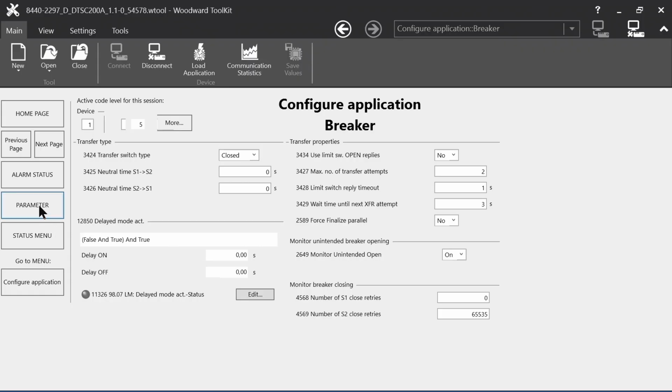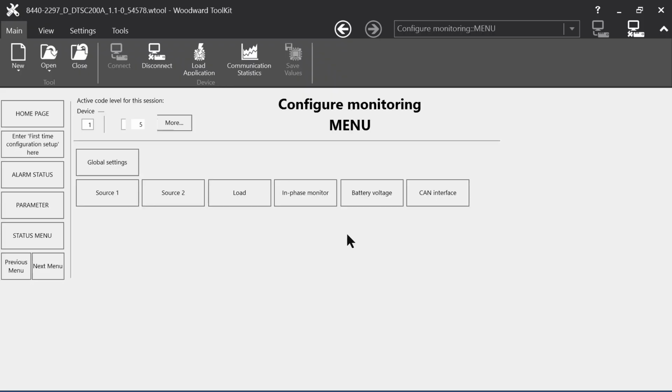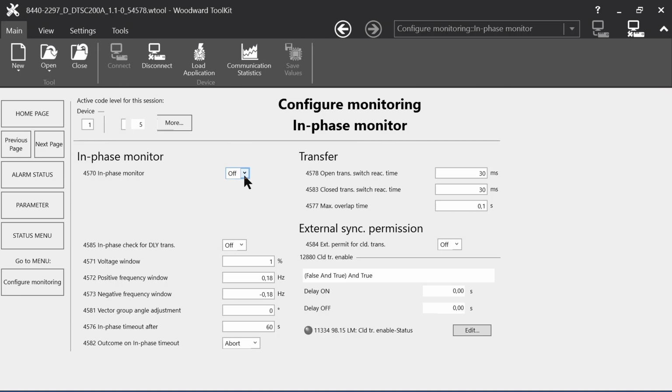To configure this on your device, go to Parameter, Configure Monitoring, In-Phase Monitor. Here, we can enable the monitoring function in parameter 4570. Below, there are parameters indicating the range within which the measurement should fall to ensure compliance. The remaining parameters are described in the documentation.